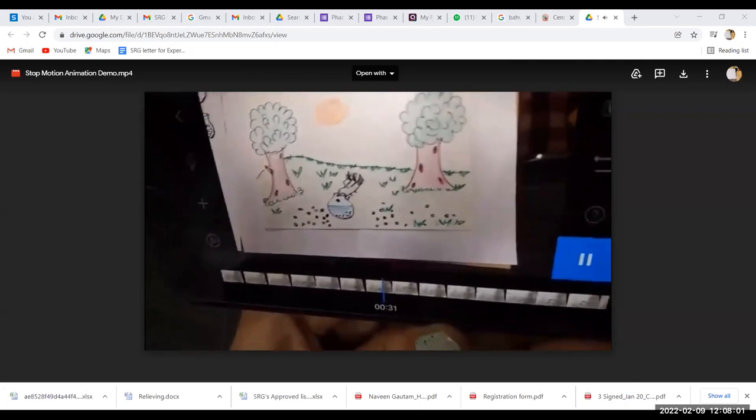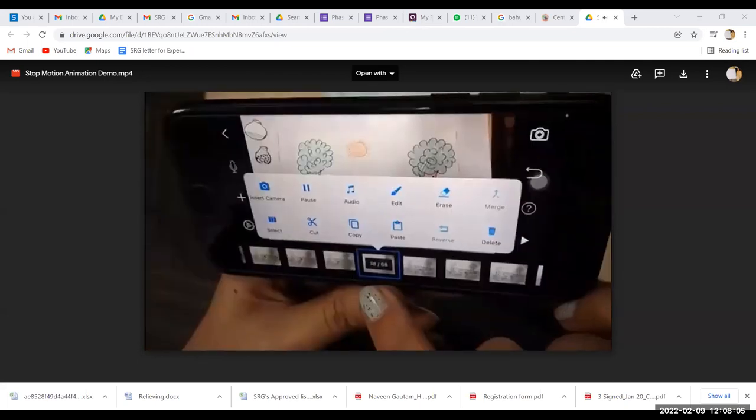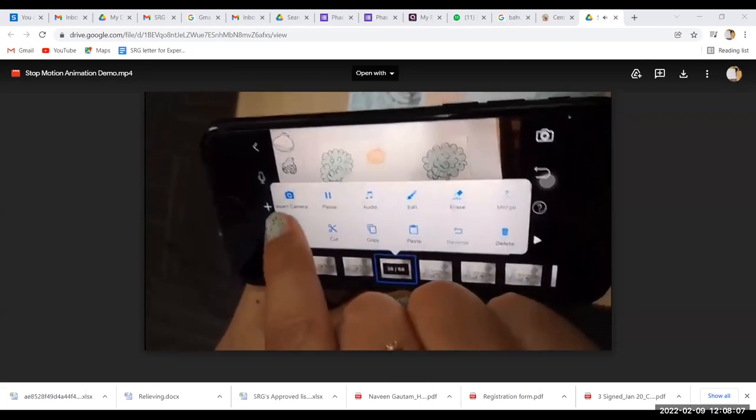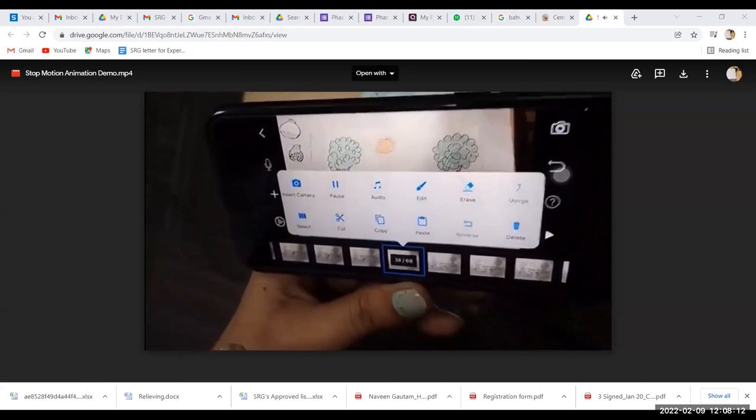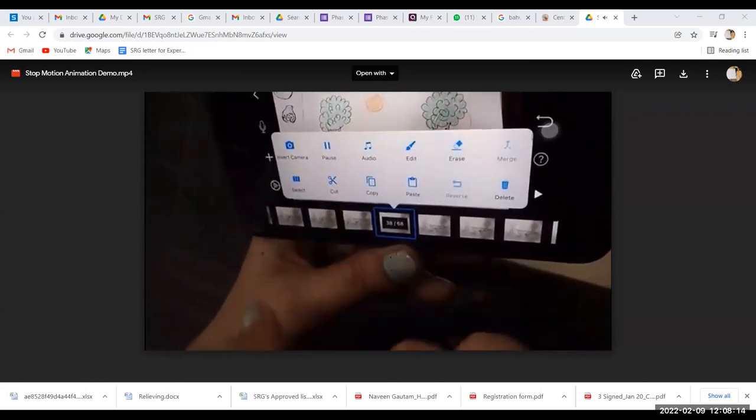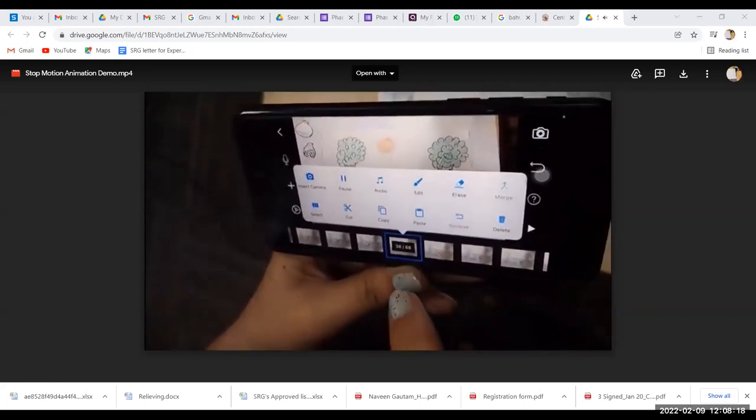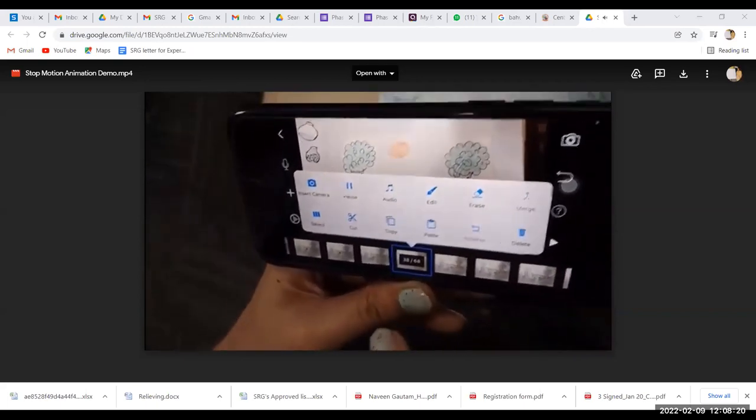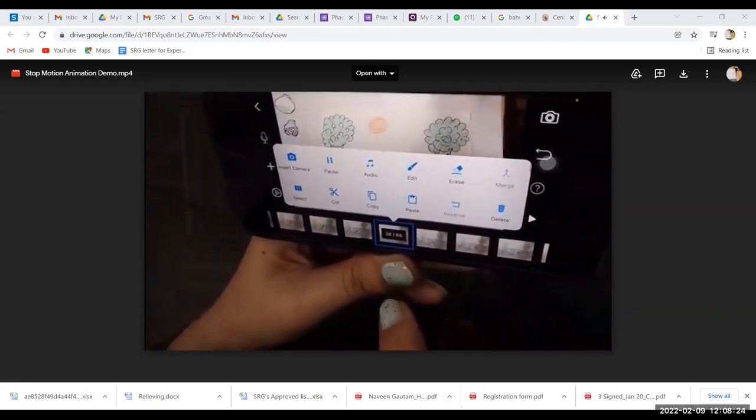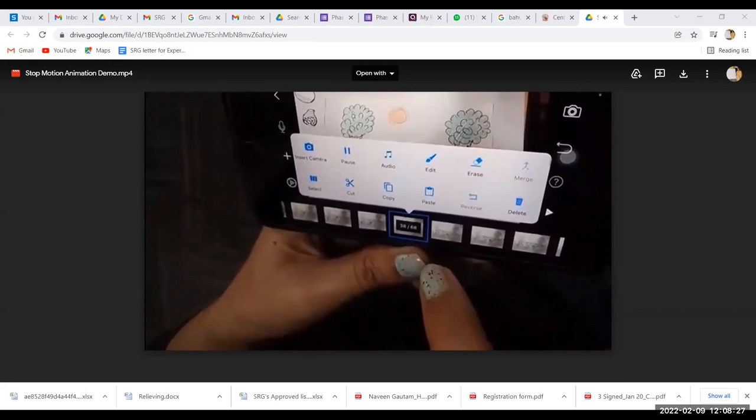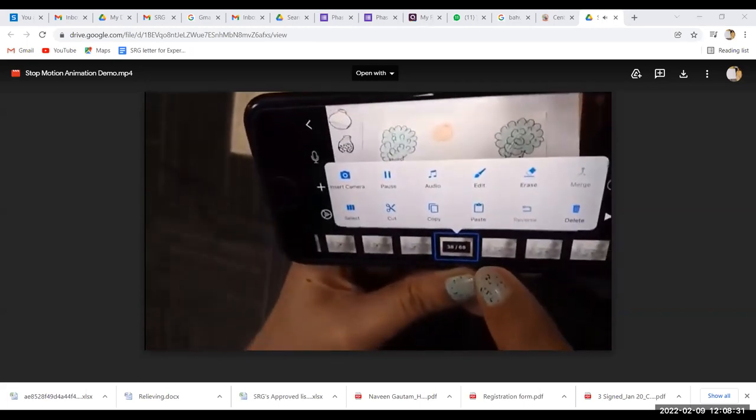We can see the option of insert camera. We can click on this and retake the frame. We can cut the frame, we can copy this frame, and we can delete this frame, we can erase and edit also, and merge and reverse features will be available for the pro version of stop motion animation.